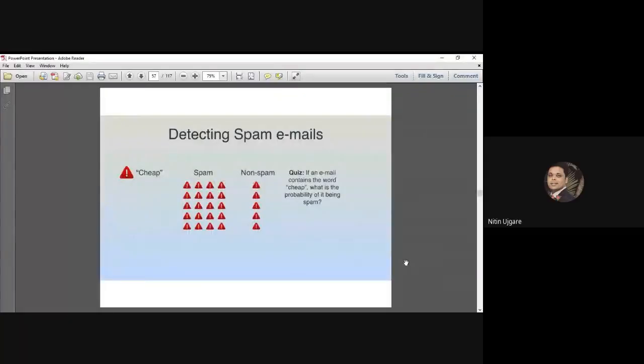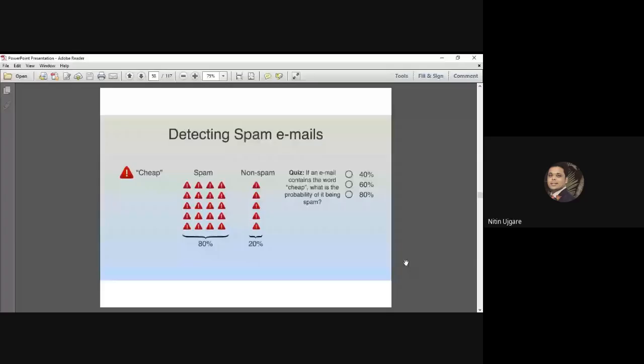Okay, so now it's time for a quiz. If an email contains the word cheap, what is the probability of it being spam? You can write your answer in the chat box. I'll give you the options: the probability that it is spam is 40%, 60%, or 80%. Give me the right answer in the chat box. I will wait for 1 minute. So come on, be fast.